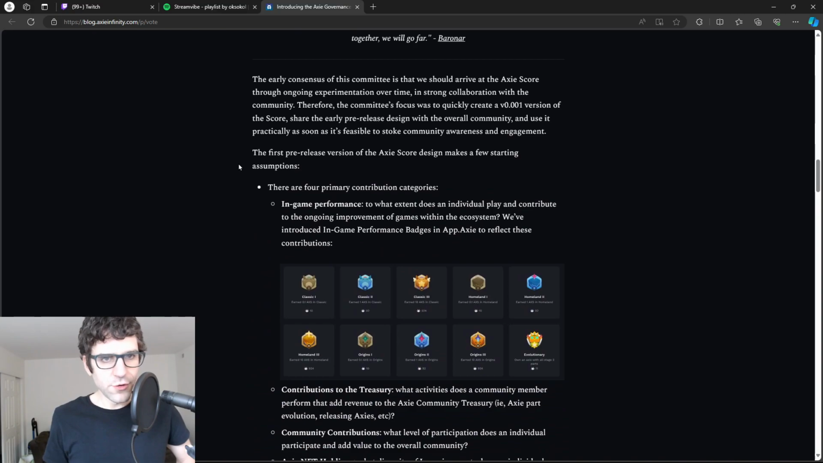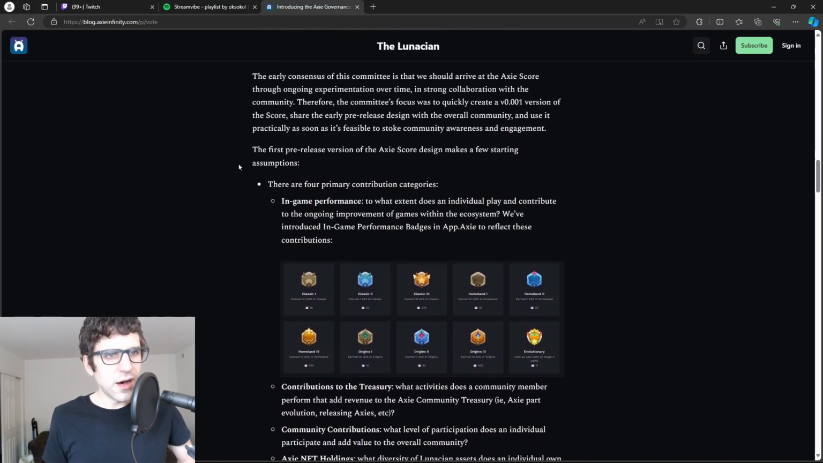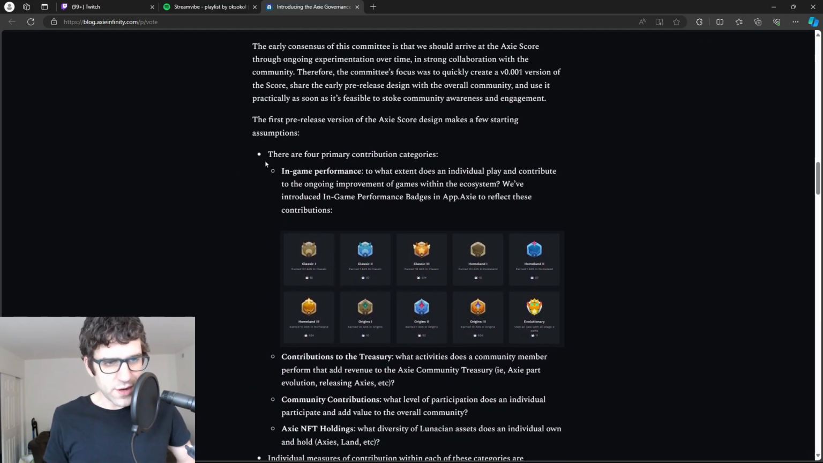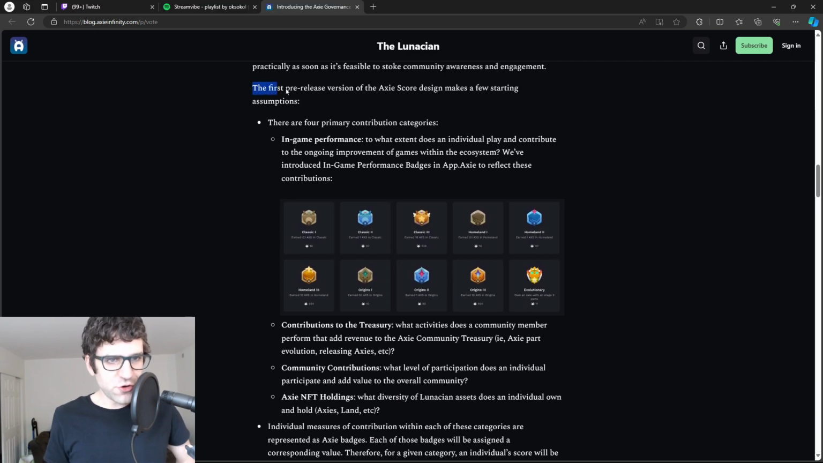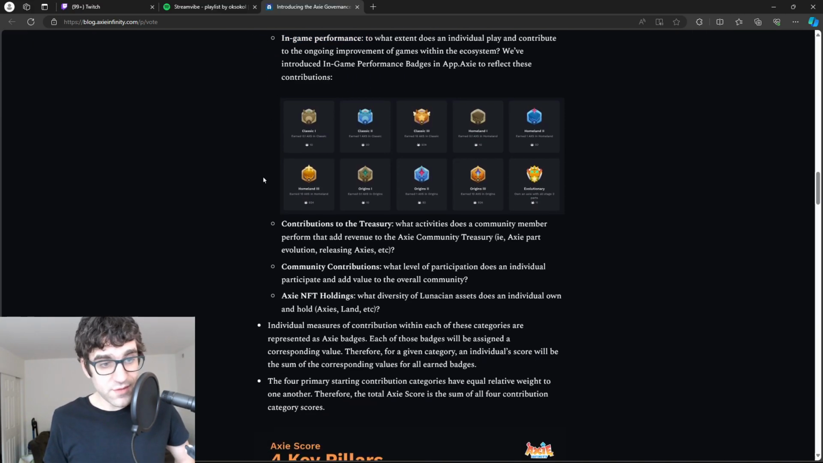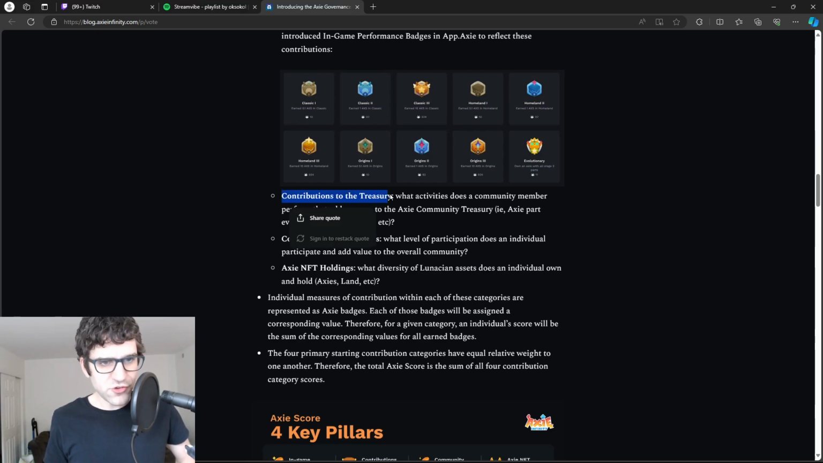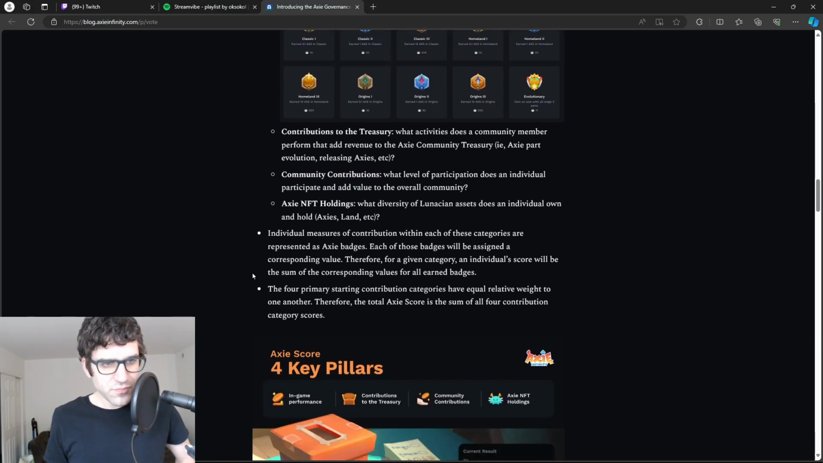And if we look a little further, let's see. I think there's some more info here. So the first version of Axie Score makes a few starting assumptions. There are four primary contribution categories: in-game performance, like how good you are at the various games; contributions to the treasury, basically your whale economic resource stuff; community contributions; and then Axie NFT holdings.